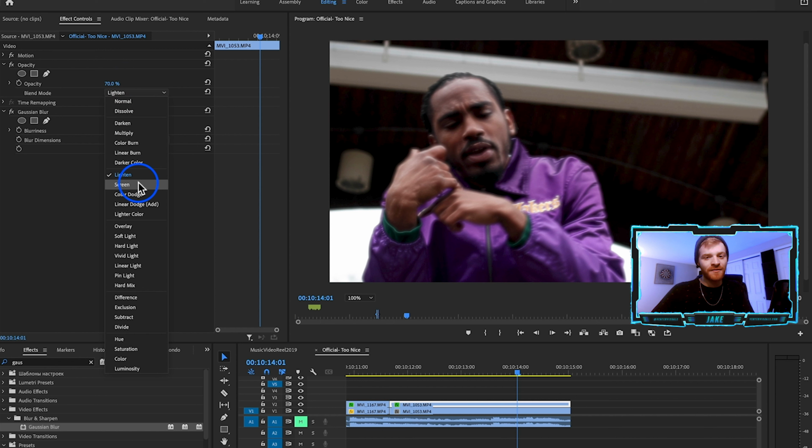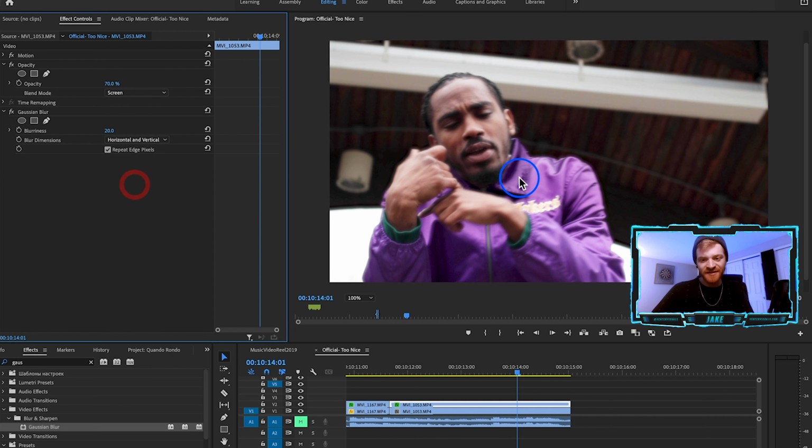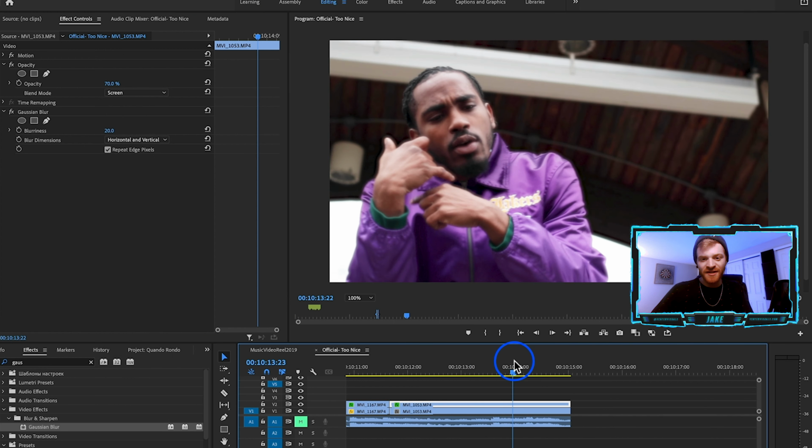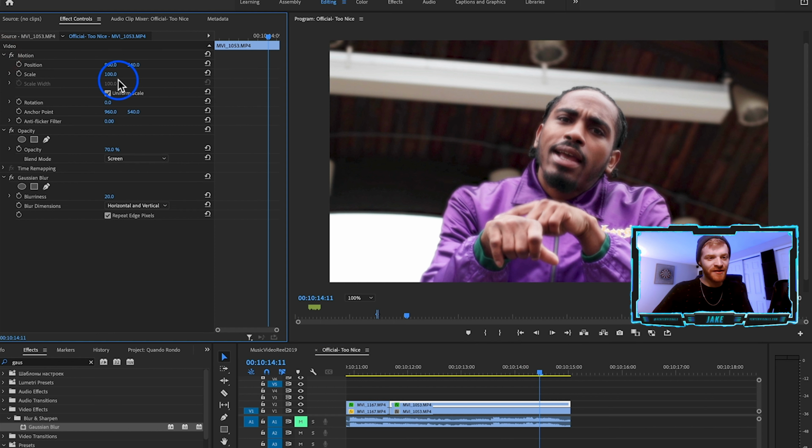And what you can also do is play around with the blending modes and figure out if there's better looks. I really like how screen looks. It brightens up the overall image. It makes him look soft and glow-like. What you can also do is increase the scale of this top layer by just a few pixels.